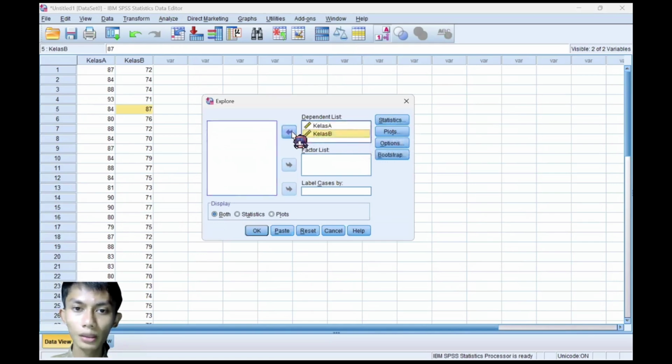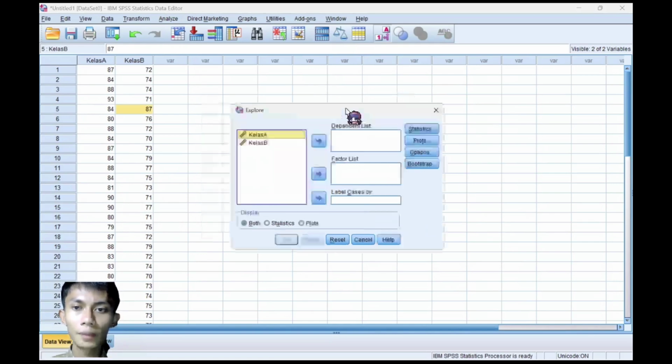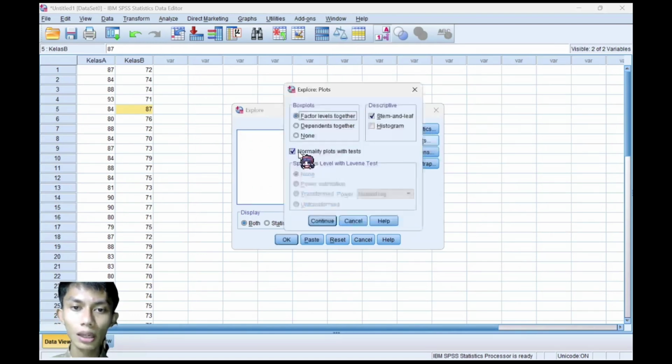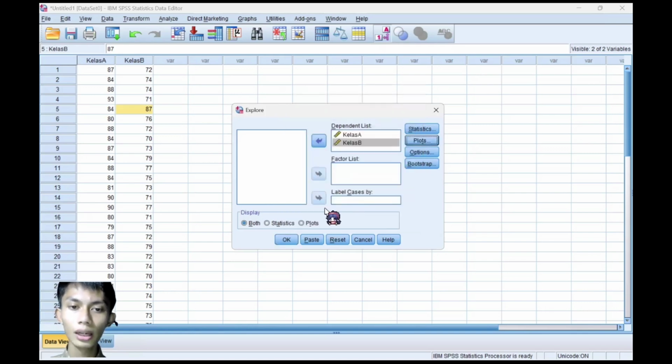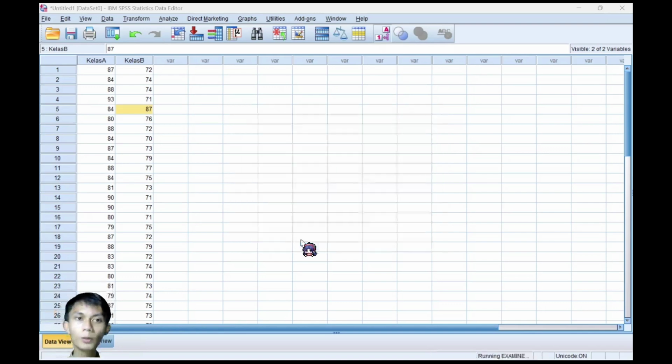Now we input the class A and class B data into the dependent list like this, and then you must click Plots, and click this one, the normality plots with tests. If you want to give a histogram graphic, you can click this one too, and continue, and then display both, and okay.